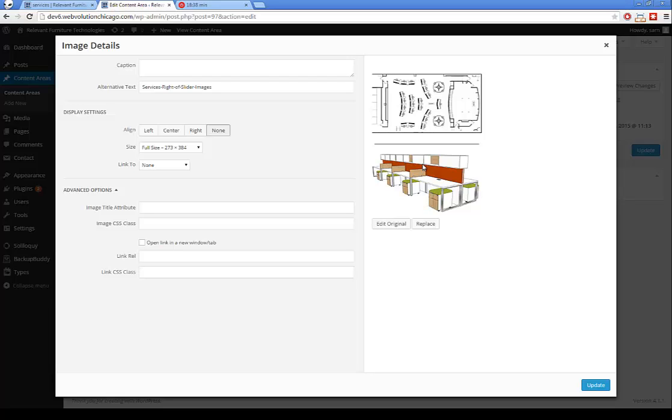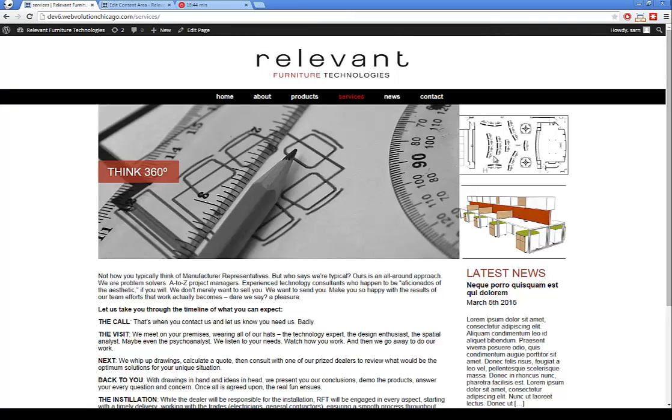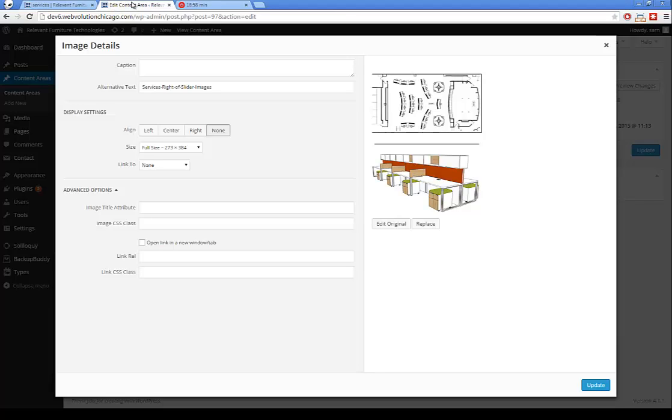So what you want to do is first know what the sizes are, because what you want to do is swap out this image with another image of the exact same size. That way you can guarantee that the placement of the image is still going to work, and it's not going to be too big or too small, and things like that.